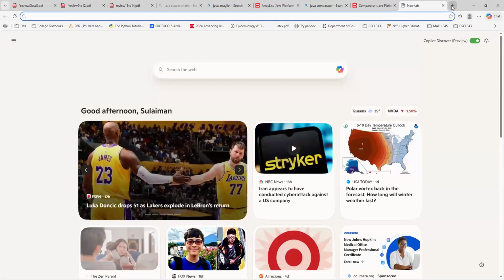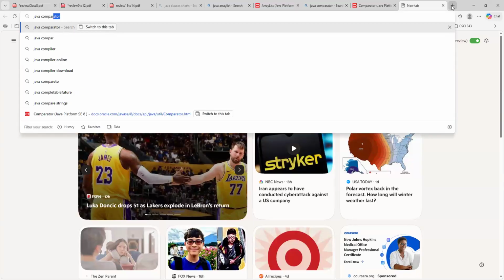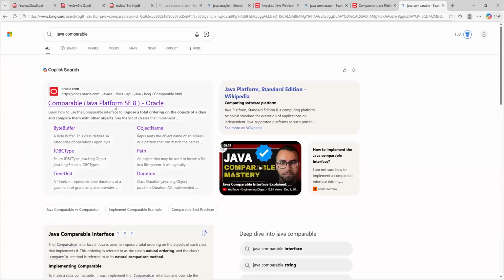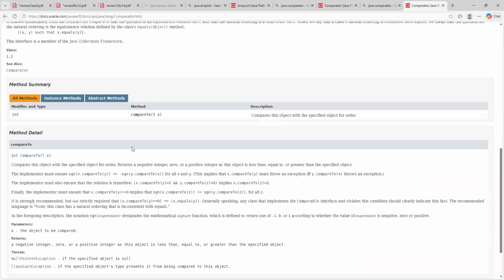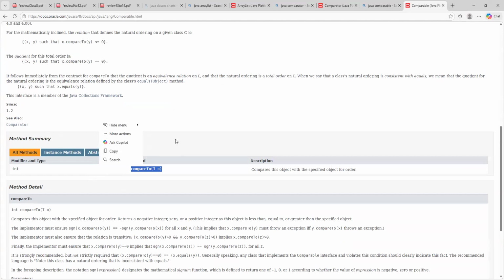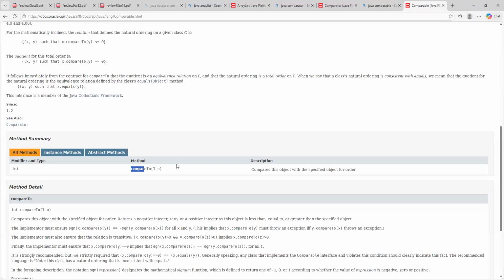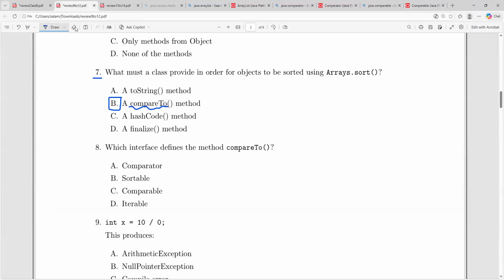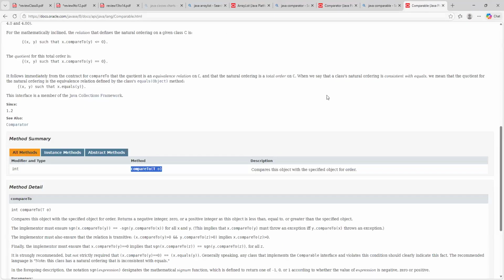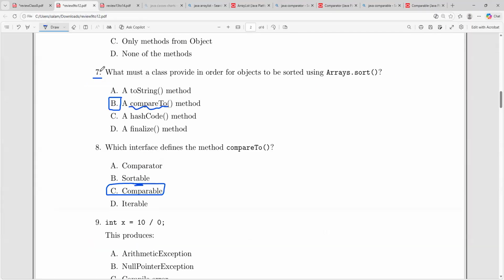C, Comparable. Let's check it. Java Comparable. Yep, there you go. compareTo here might use something from Comparator, but Comparable has the compareTo method. So this one has to be Comparable, right? Yeah. See. Okay. Any questions about that? Once again, I mentioned this before, but if you want to find the documentation, just feel free to search for it online and it should be found quite easily.